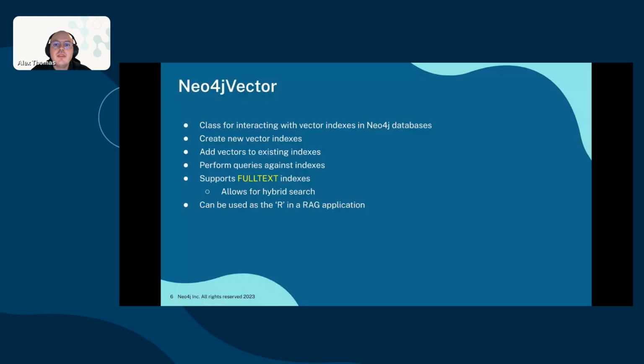So next up, we have the Neo4j vector class. This is a class for interacting with vector indexes in Neo4j. We can use this class to create new vector indexes and populate them with vectors. We can add vectors to existing indexes using this class. And we can query vector indexes and return nodes containing text similar to our query from the database. So we can perform vector similarity search using this class. We can use this class as a retriever in a RAG application if you wanted to.